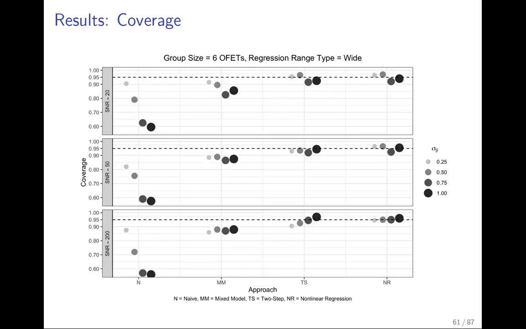The contrast between the approaches was starker for the wide regression range. All of the approaches did worse, particularly the naive and mixed model approaches. However, the nonlinear regression and two-step coverages were still close to the target.